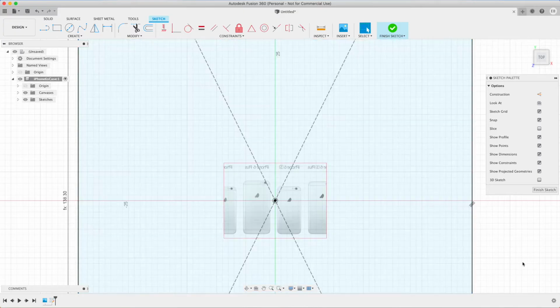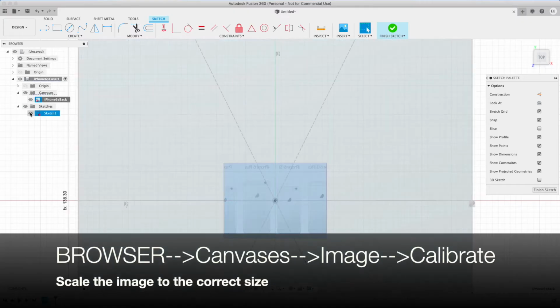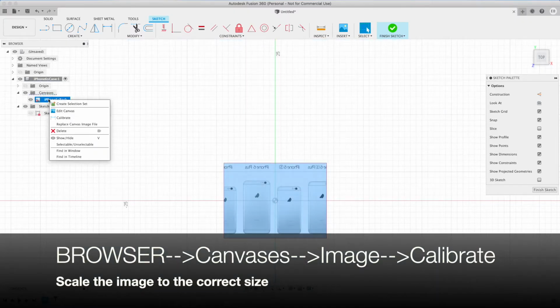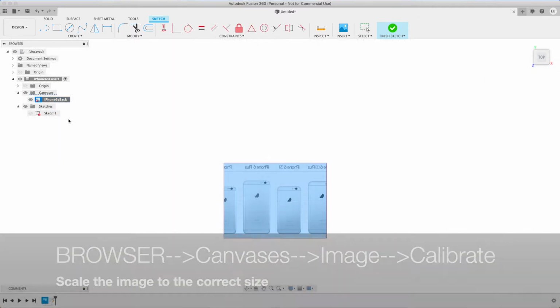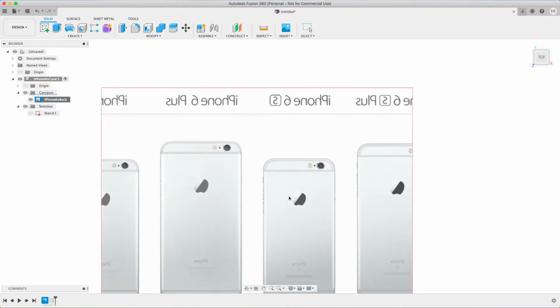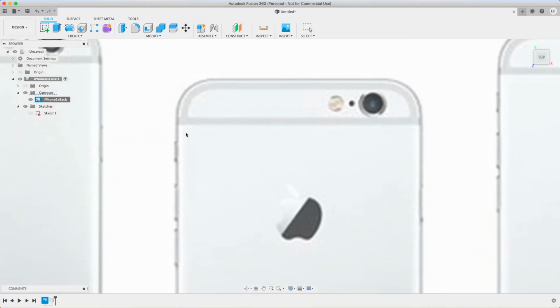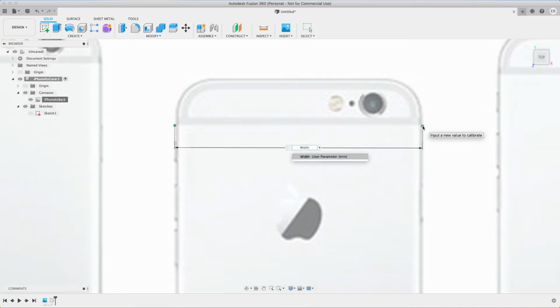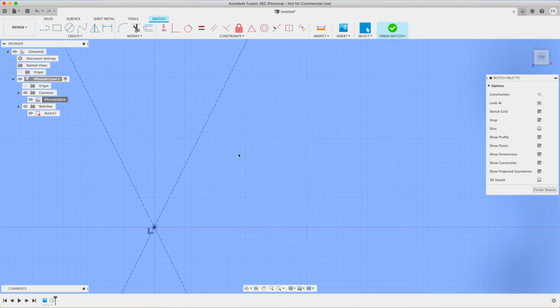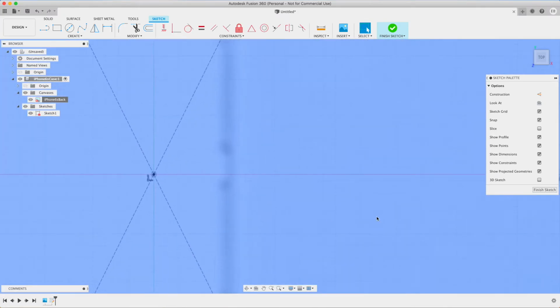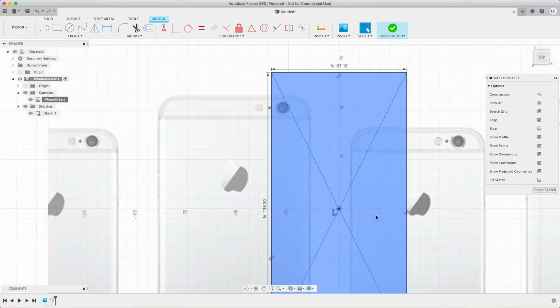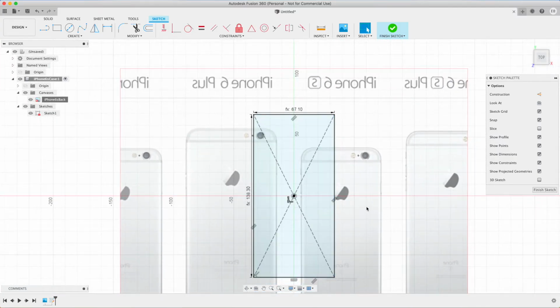If we finish that sketch, we will now want to go on to the browser, select the image under canvases, turn off the sketch, select the image under canvases and calibrate it. Now if we zoom in on the image that we have here, and we click the left side, and then we select the right side on the same plane and type in width, that will scale the image to the appropriate width. So if we now zoom out, we can see the rectangle we created and the image are pretty much the same size.